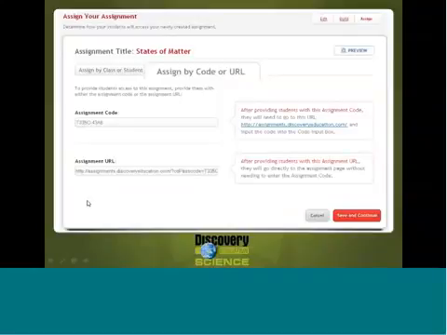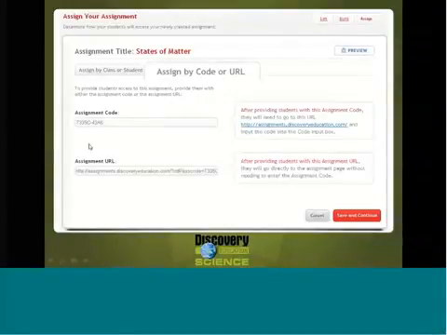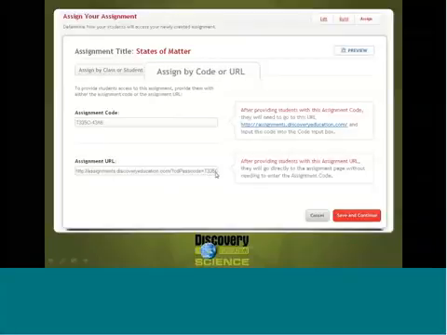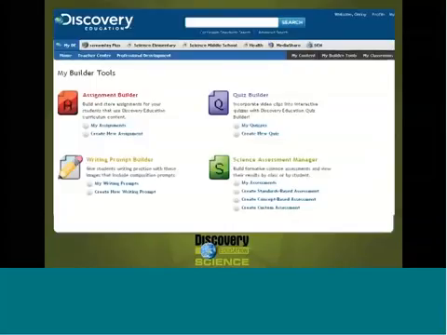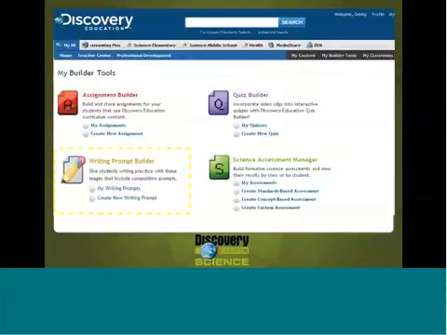If you don't have your students in your account and you're ready to use this right away, then you can assign by code or URL. Each builder gets a unique code, and your URL has a code at the end of it, so you can put that on your wiki or your teacher web page and send the students to that assignment. They type their name in, and that's how you know who's done the assignment. Then you go back into your classroom manager to find the results for anything you've assigned.